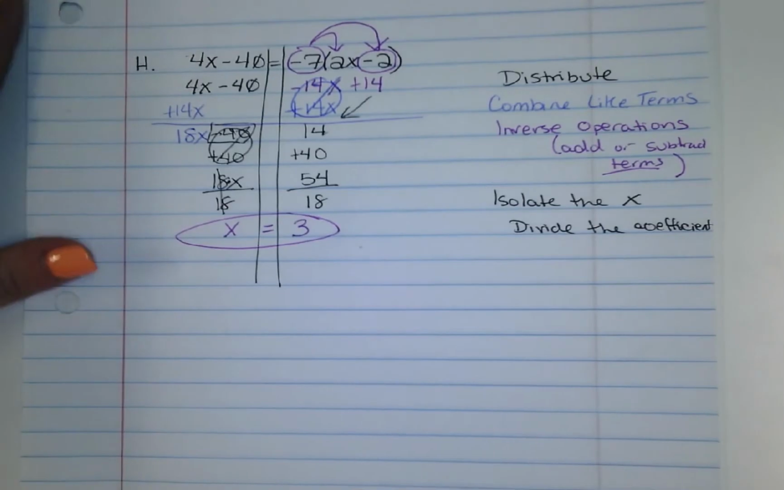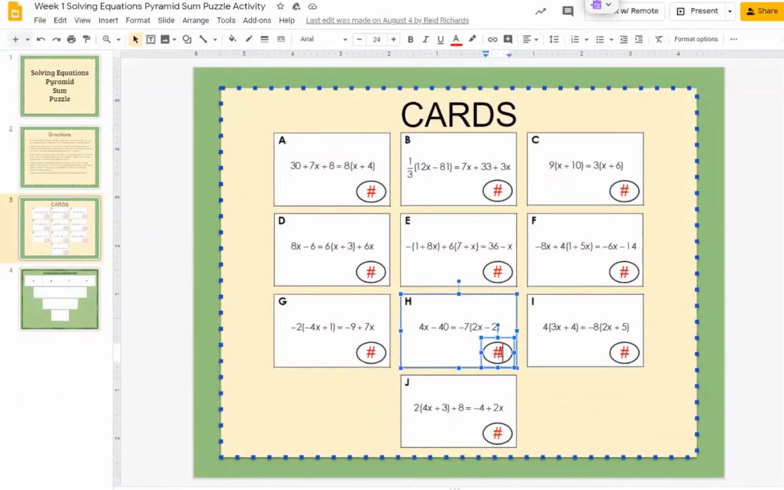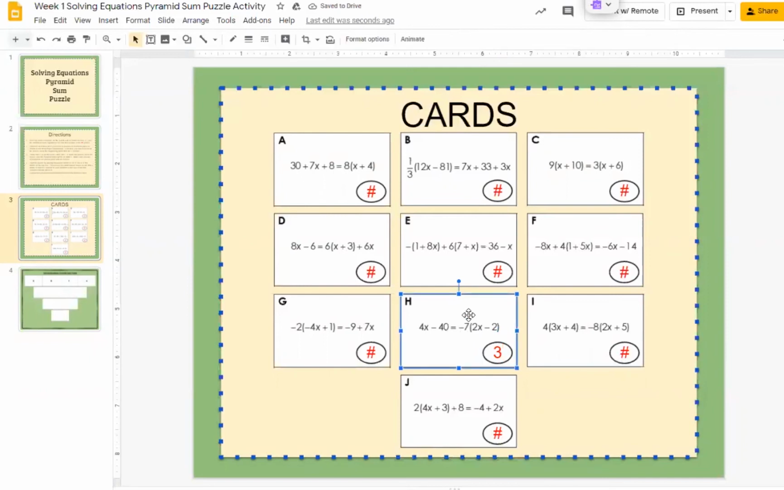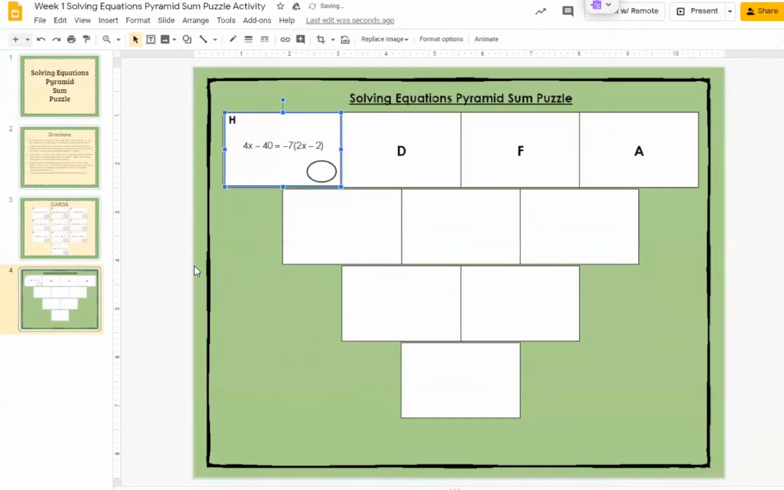So x equals 3. So the next piece is, what do we do with that answer? Well, this was H. So we figured out that for card H, x was 3. So I'm going to put a 3 onto that card. Then I'm going to take that card and I'm going to put it on top of this piece right here.